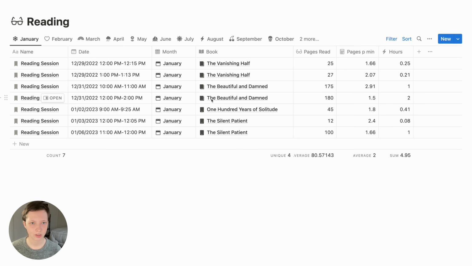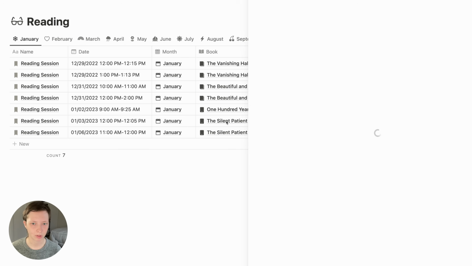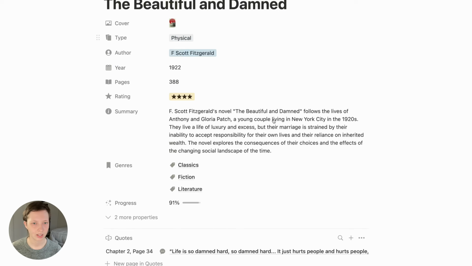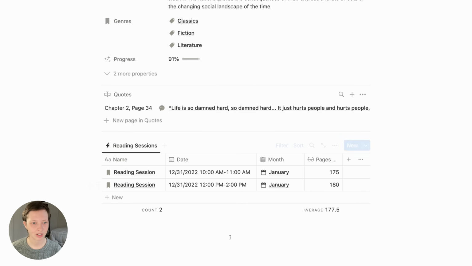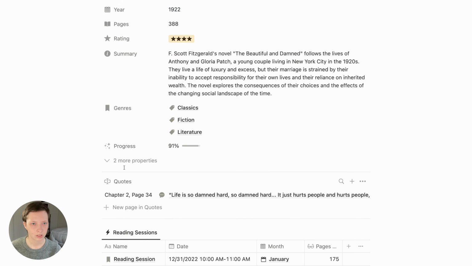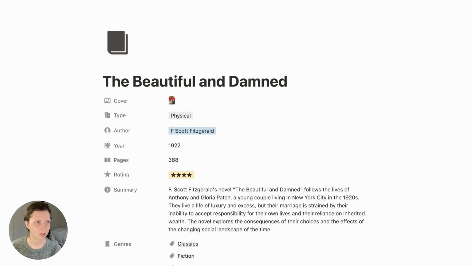What I can also do is navigate to the book, The Beautiful and the Damned, inside of my bookshelf, open as a full page, and I can see my reading sessions just like I can see in my timesheet working sessions in a to-do list. I can see my reading sessions in the body of a book page, which I can also add to. So let's actually navigate to books.